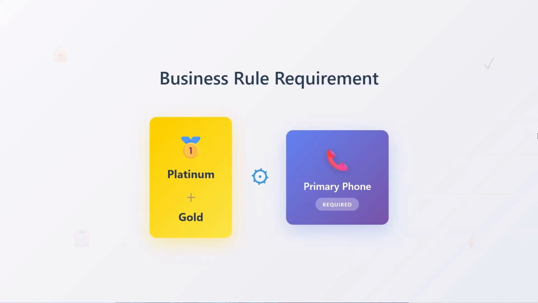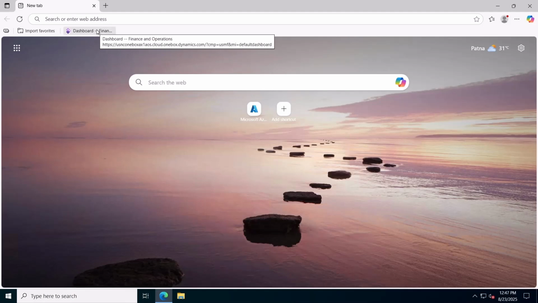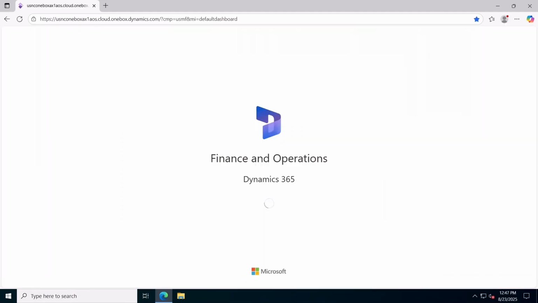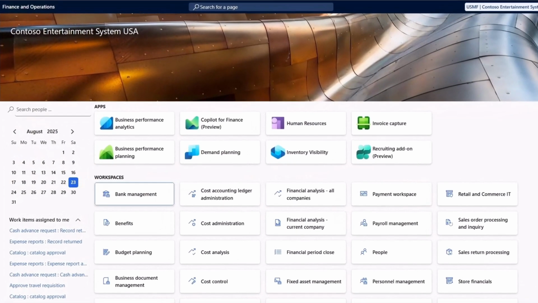Our next goal is to ensure that whenever a customer is marked as platinum or gold, they must have a primary phone number saved. To make that happen, we'll need to build a rule inside the system that enforces this requirement. But before we add any logic, let's take a look at how the system behaves right now. This will give us a clear baseline to work from.